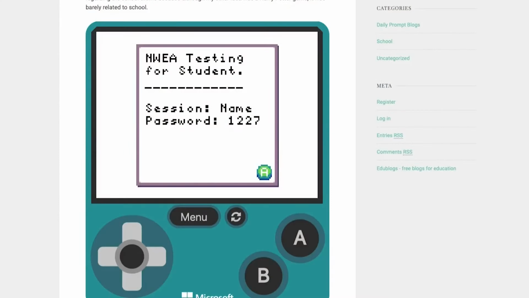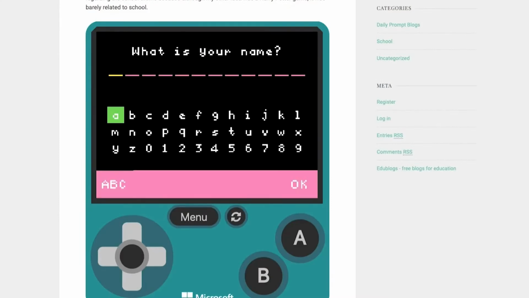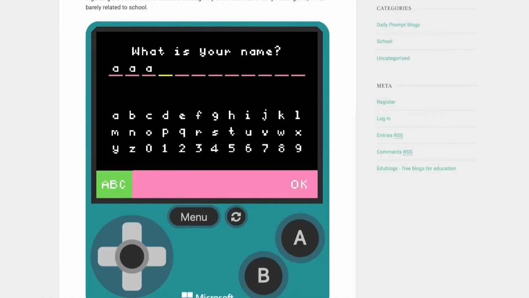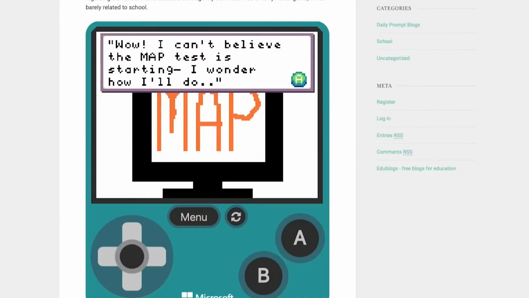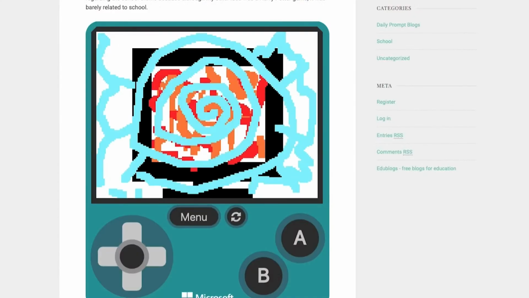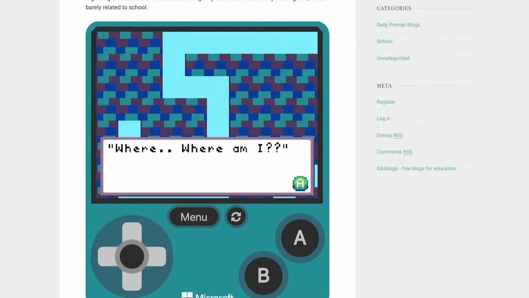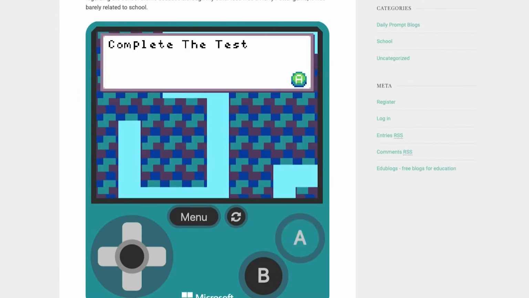And so she created a game where you actually have to go through the MAP standards, which looks just like it. There's a session name, there's a password, and so on. After you enter those things in, you can actually start to play the game. So we do that password. "I can't believe the MAP test is starting. What is happening?" You get sucked into the test and you have to try and escape it. And as you're trying to escape it, you're getting bombarded by questions.